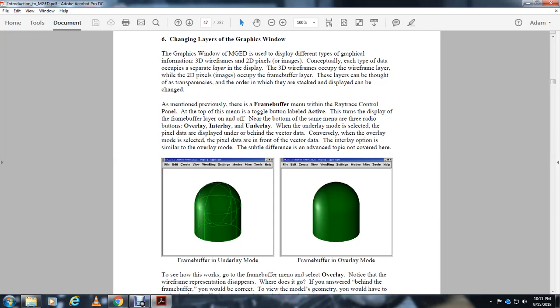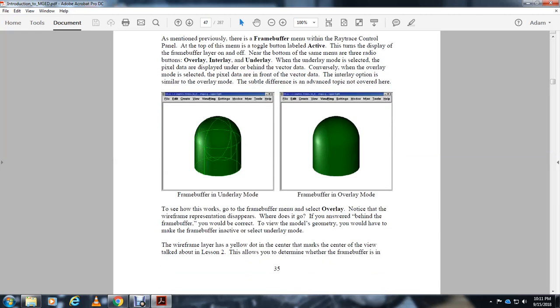This shows your frame buffer underlay and your frame buffer overlay mode. To see how these work, go to the frame buffer menu and select overlay. Now the wireframe representation disappears. Where does it go? If you answered behind the frame buffer, you would be correct. To view the model's geometry, you would have to make the frame buffer inactive or select the underlay mode. The wireframe layer has a yellow dot in the center. That marks the center of the view.